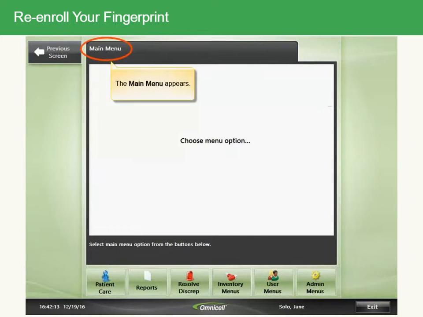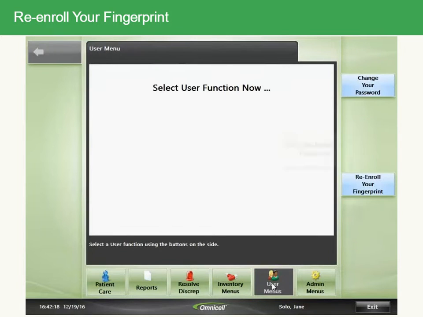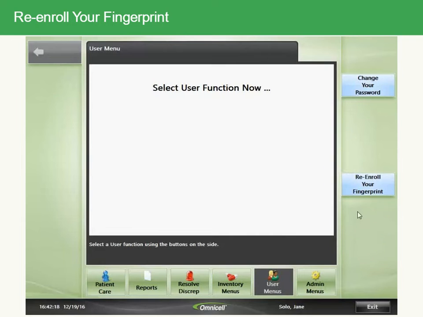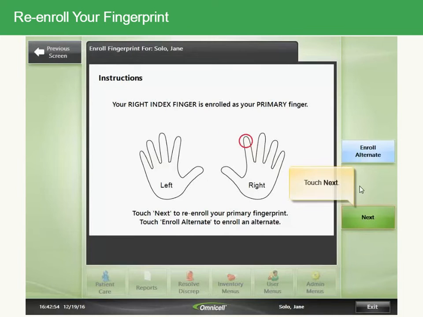The main menu appears. Select User Menus. Touch Re-enroll your fingerprint. Note that this button is only available when you logged on with your fingerprint. Scan either your primary or alternate finger to verify your fingerprint. Touch Next.